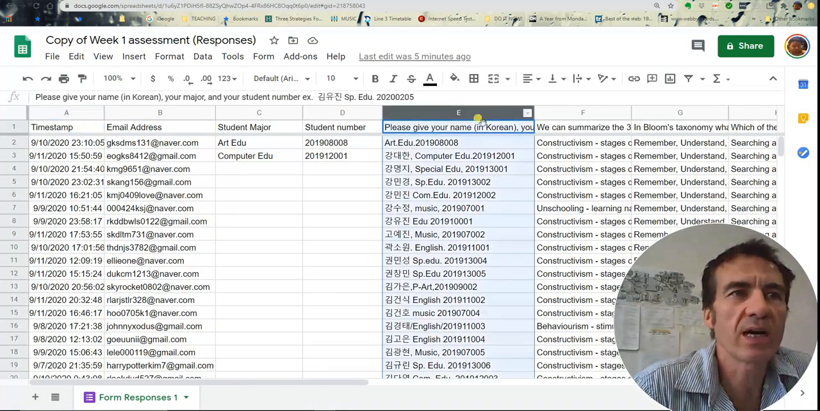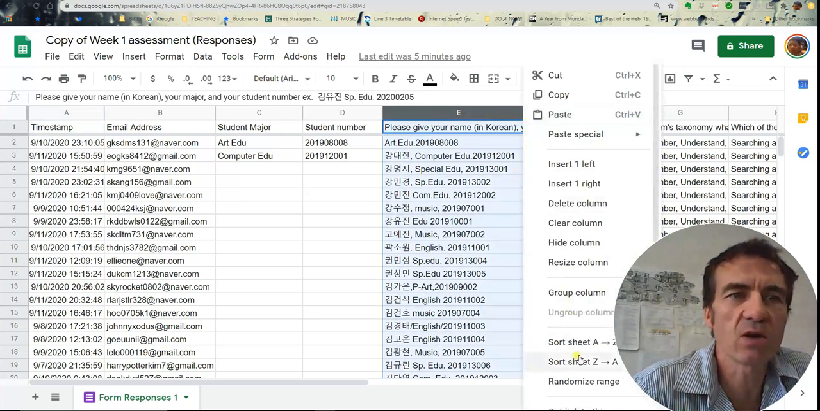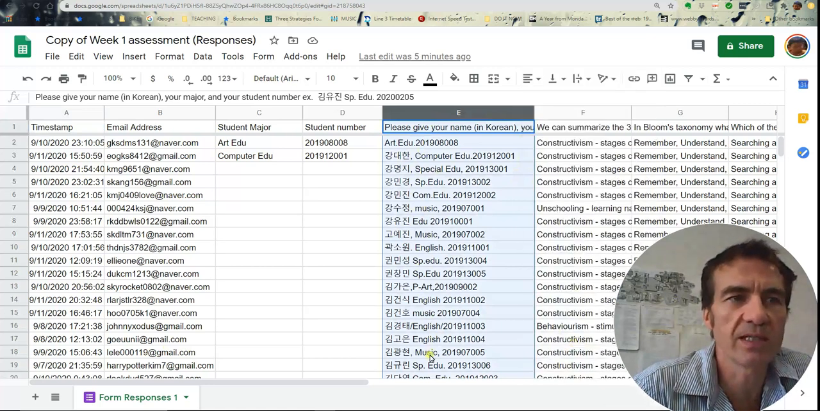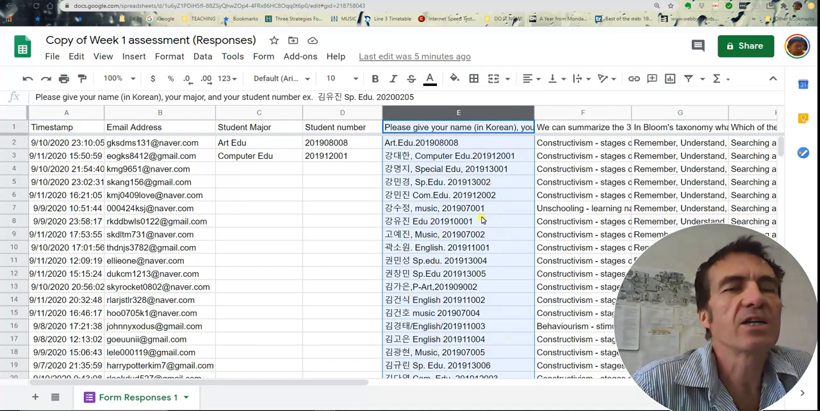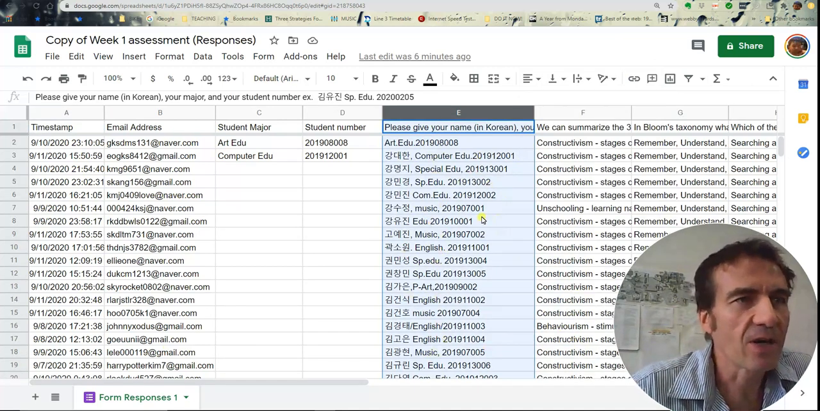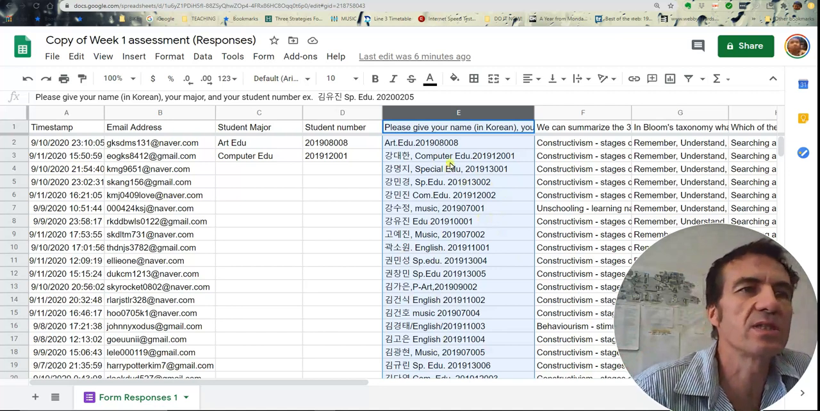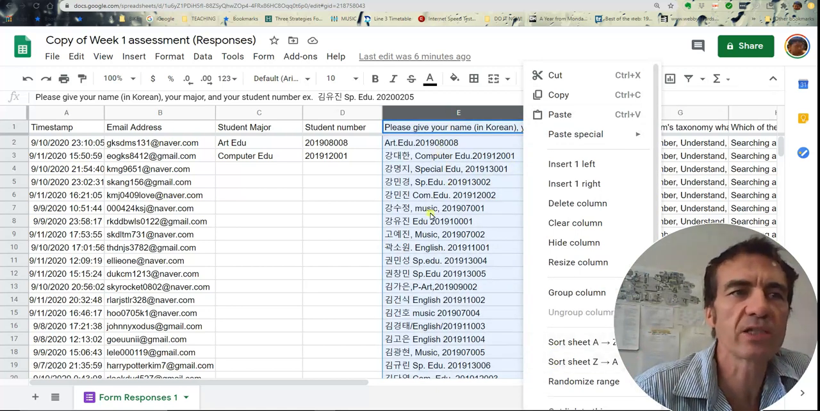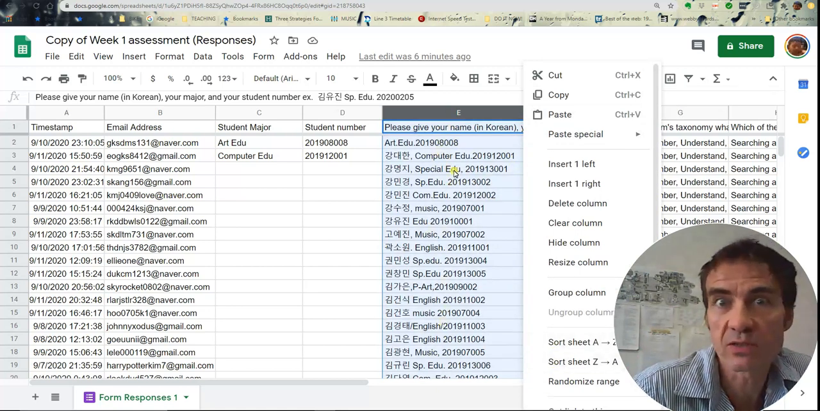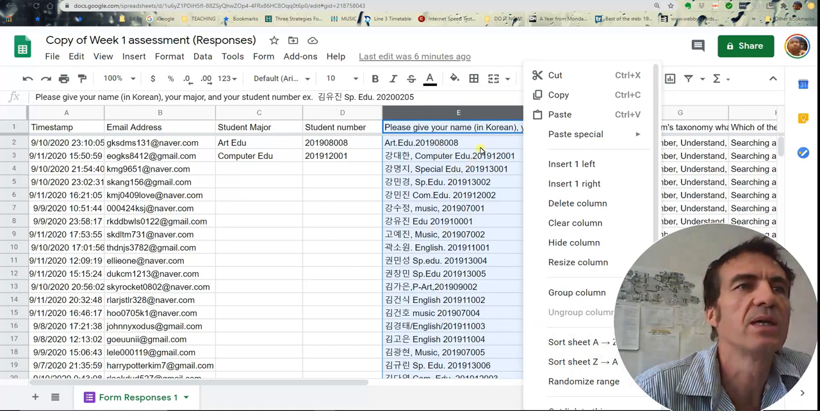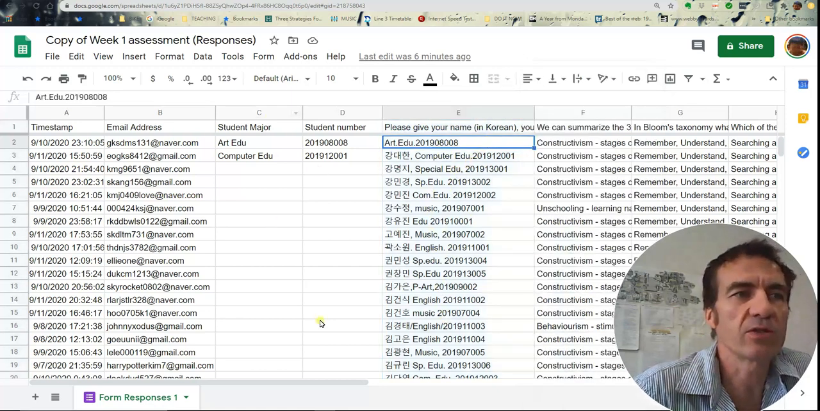Now, when of course I reorder the columns and sort from A to Z, it comes out like this, and the majors are all mixed up. I should have, and again, I forgot to ask you to give your major first. So when I sort the column, your major will come up, so all the music students will be there in one group, etc.